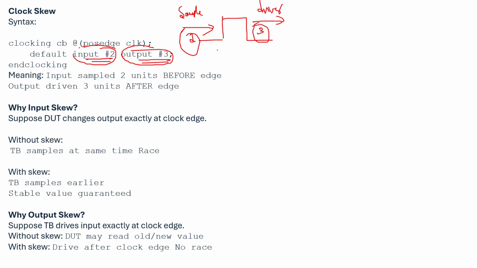So why input skew? Suppose the DUT changes its outputs exactly at the same clock edge, then we get a race condition. So that is the reason input skew is there. Without input skew, if the TB samples at the same time, a race condition will occur. With the skew, the TB samples earlier and stable values are guaranteed after the clock edge. So that delay will be represented: input delay and output delay.